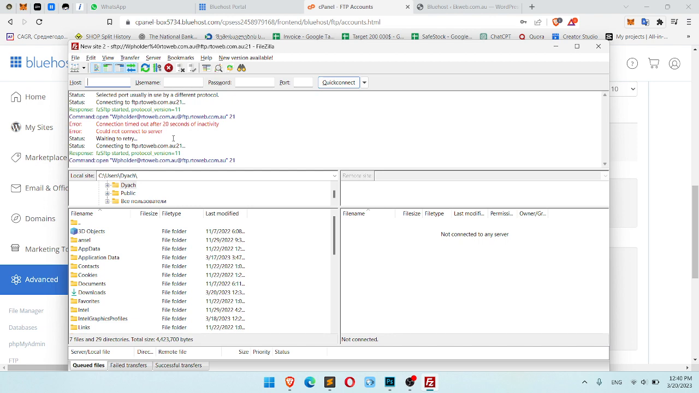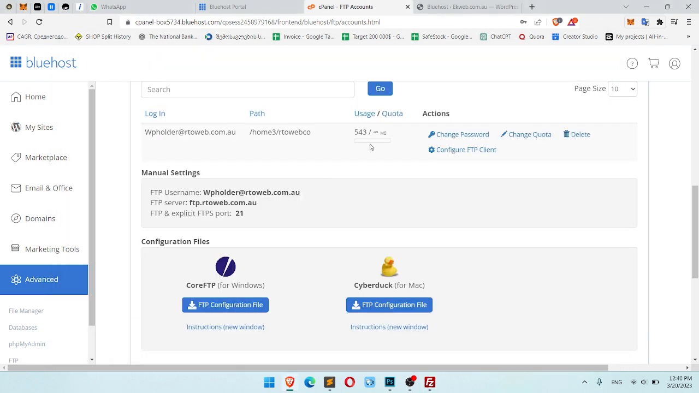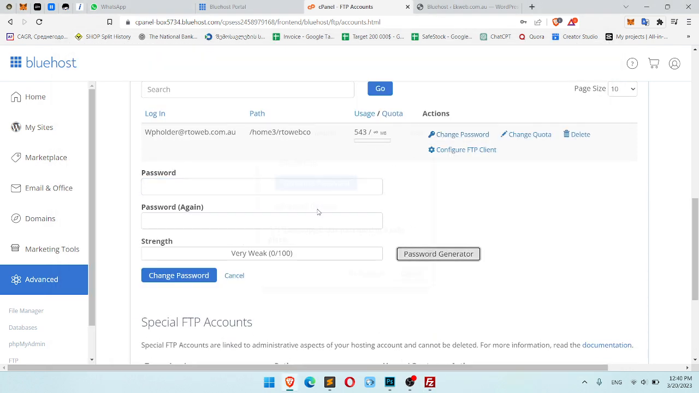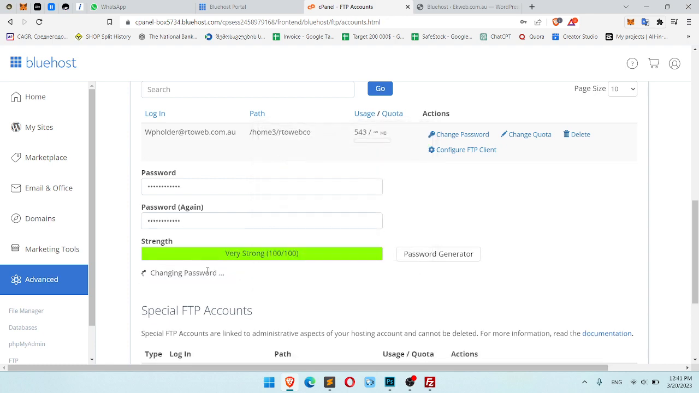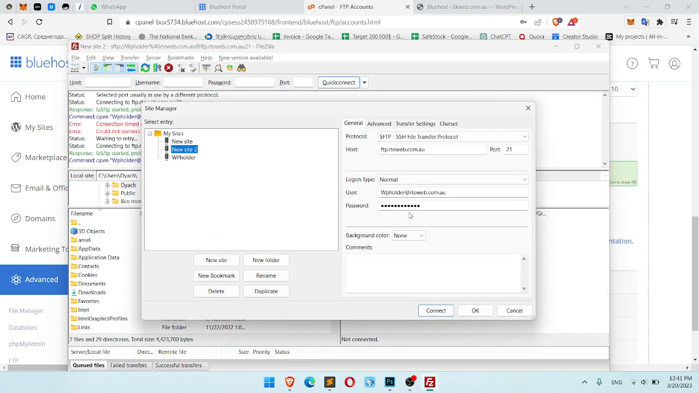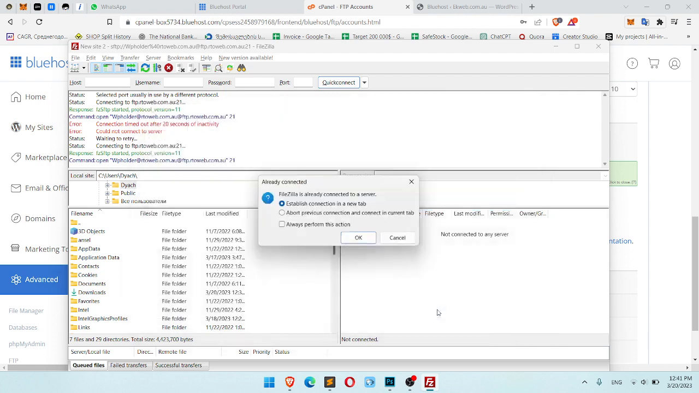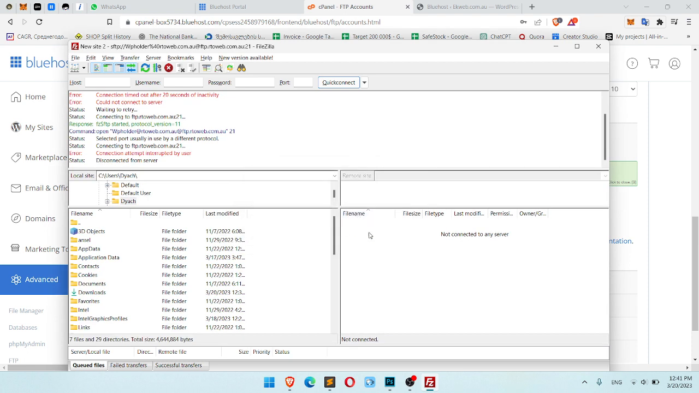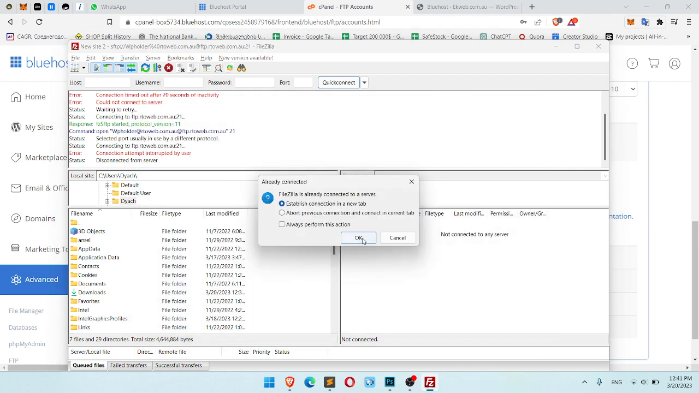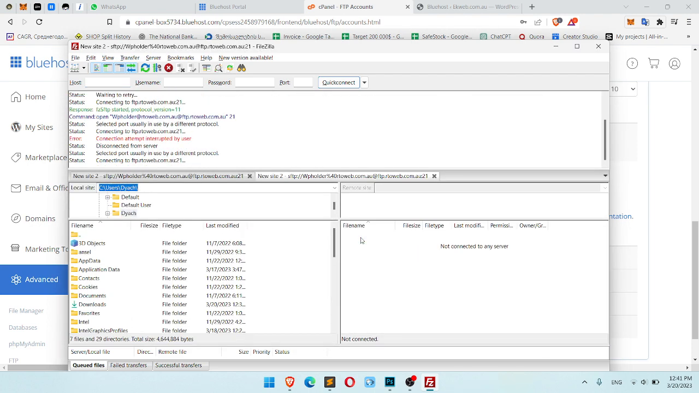So, as you can see, it doesn't work. Let's try to change the password, which usually works. Okay, I copied it, use password, change password. Let's try. Okay, change password, okay. This one we can close. So, it doesn't work too. Let's try with the new password, looks like all good, but it doesn't work.